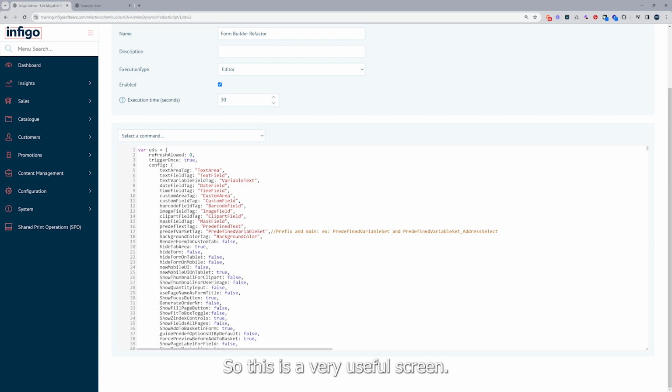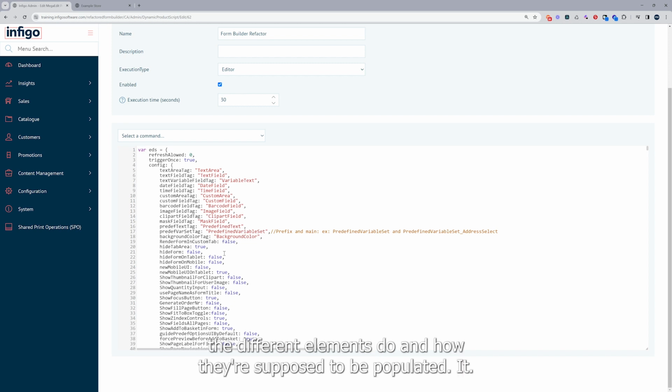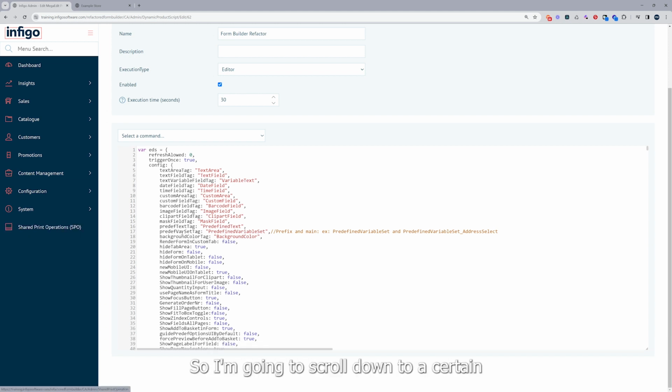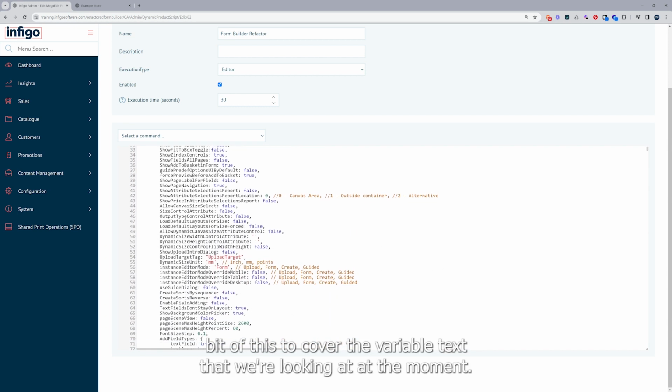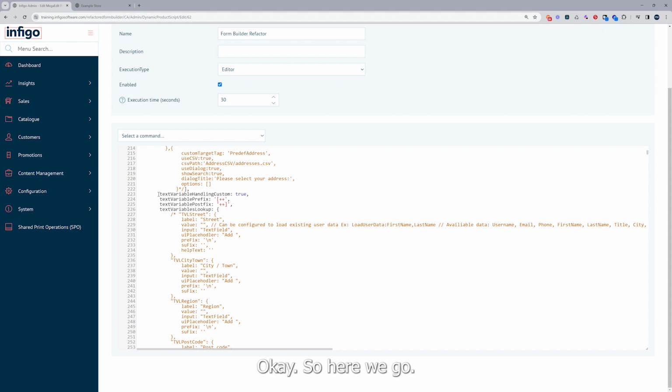So this is a very useful screen. It details all of the possible configuration options within the script. In addition, this set of information here contains a vast array of notes, giving you insight into what the different elements do and how they're supposed to be populated. So I'm going to scroll down to a certain bit of this to cover the variable text that we're looking at the moment. Okay, so here we go.